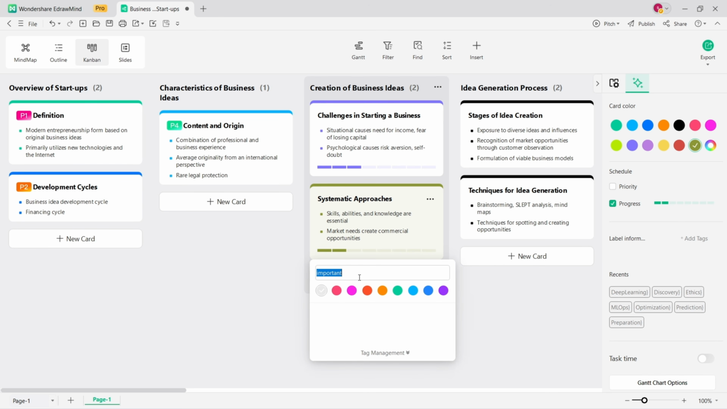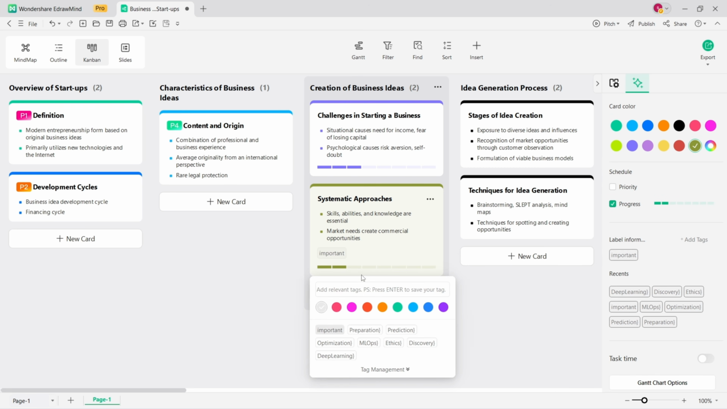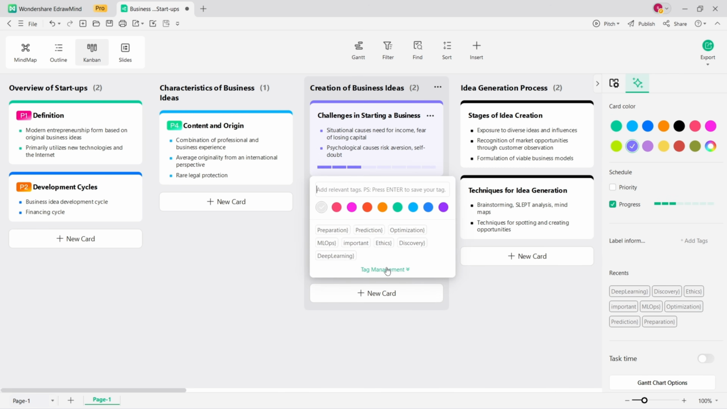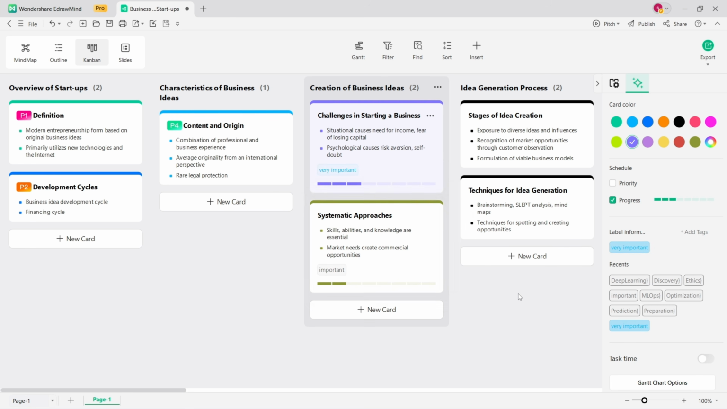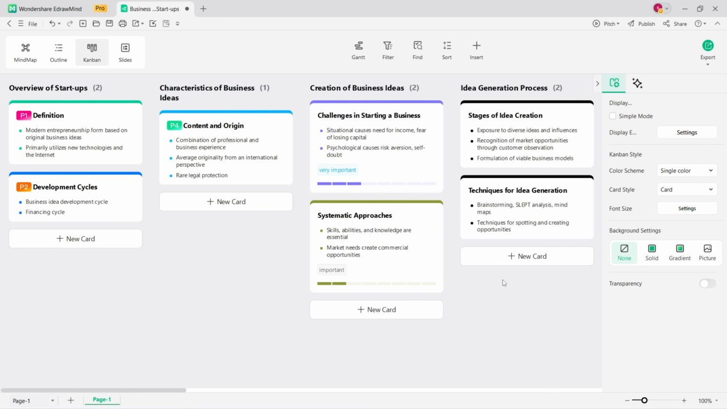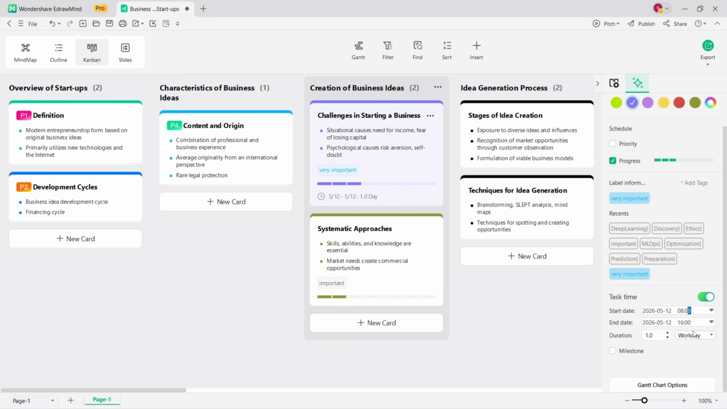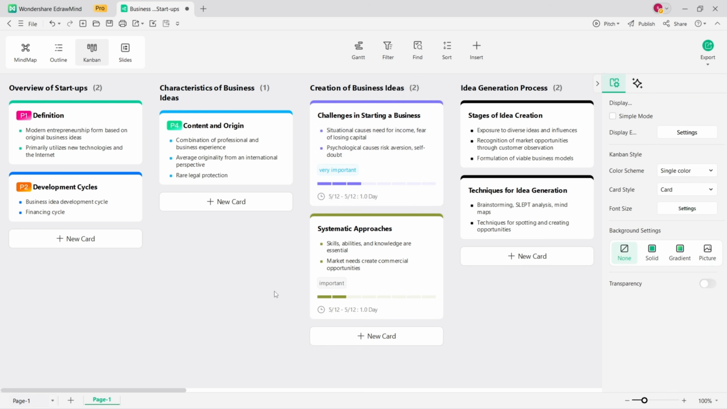And for every card, you can also add tags. So we will click here and add a tag like important to this card and press enter to save it. And for this one, we can add a tag like very important. And if you want to add task timing, you can also select a start date and end date. It's very easy and simple. So as you can see, the task timeline has been added successfully.